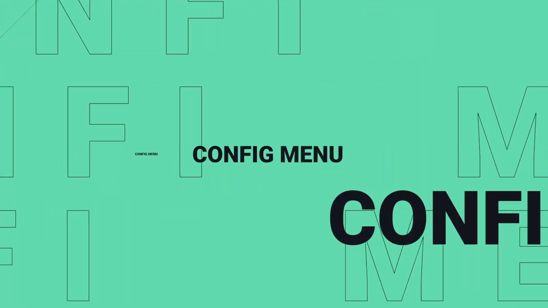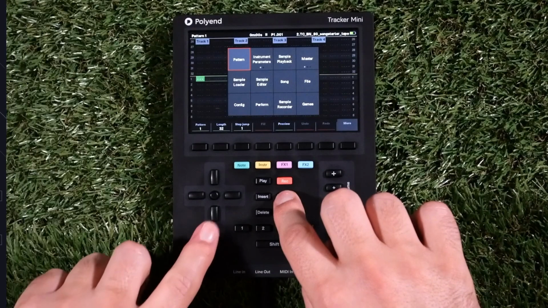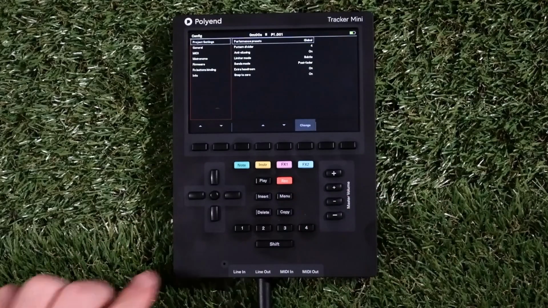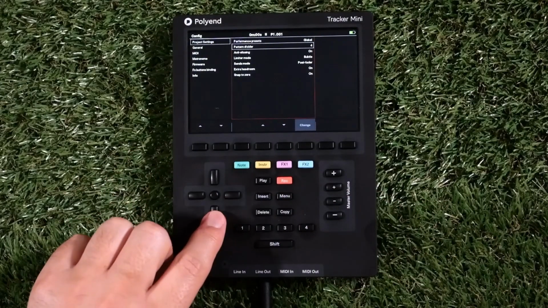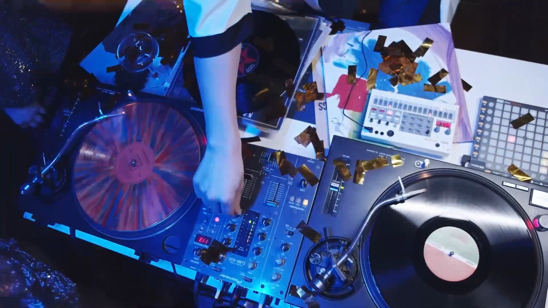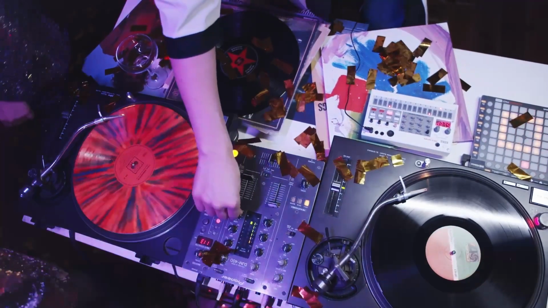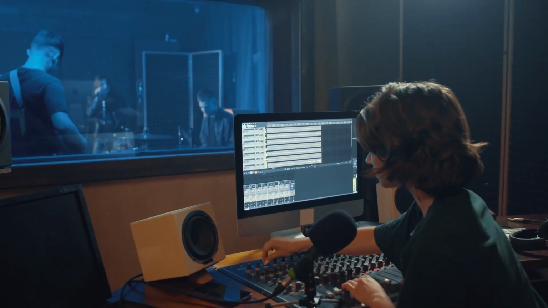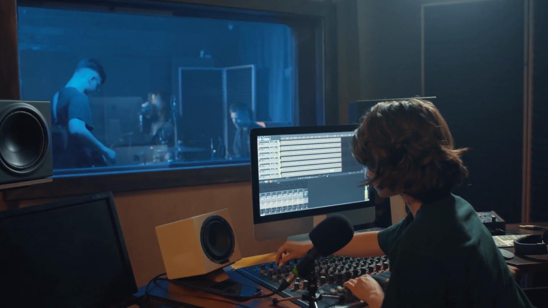The Mini setting page is well laid out. It even includes descriptions for some parameters, which is awesome. Most of this is self-explanatory and I encourage you to go through this yourself. Depending on how you make music with the Tracker Mini, some things might be more important to you than others. I'm not going to go into all the settings, but here are some highlights.